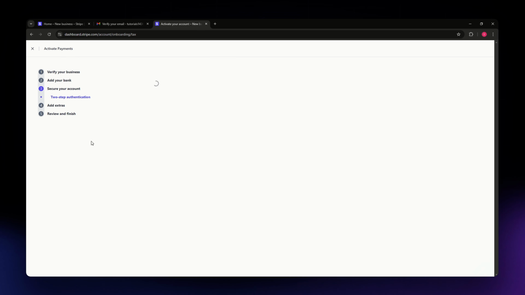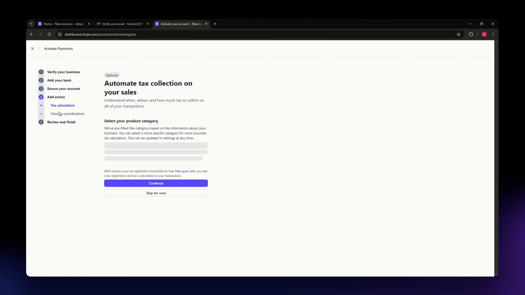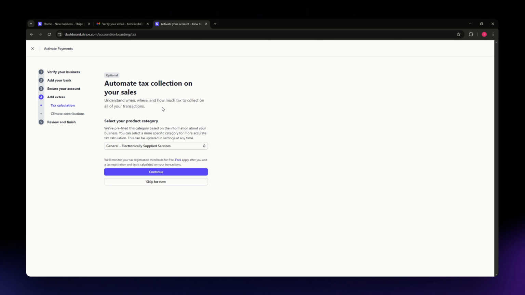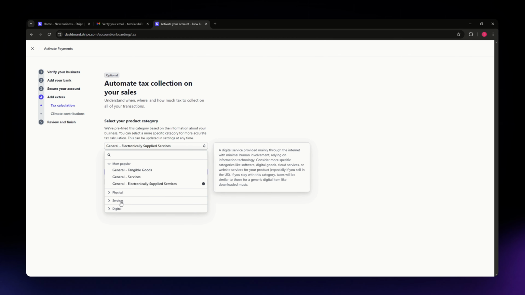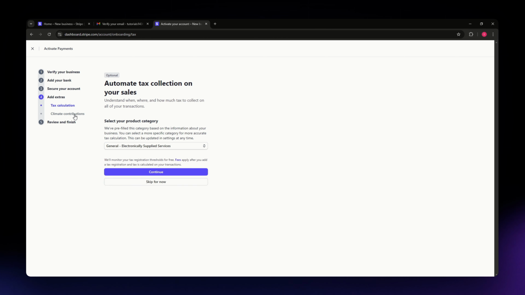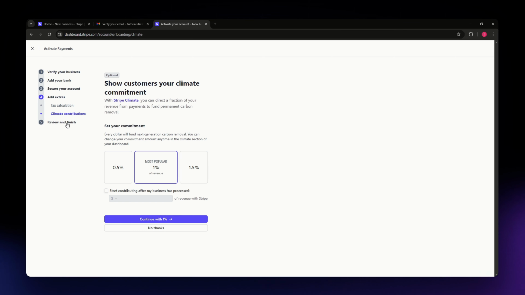Now once you have done that, you just need to go into the second step, which is to automate your tax collection on your sales. So you can understand when, where, and how much tax to collect on all of your transactions. So just select your product category right here. You have physical goods, digital services, and so on. And you also have climate contributions.